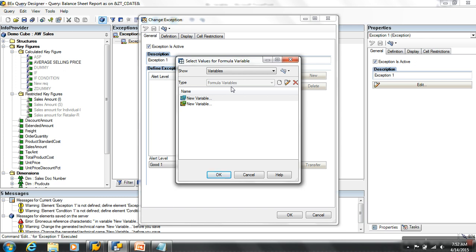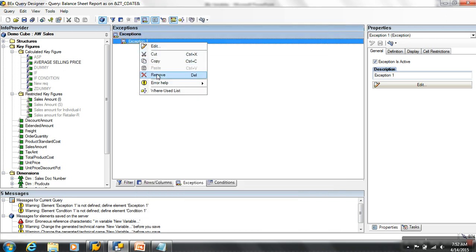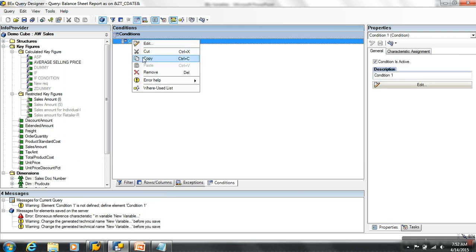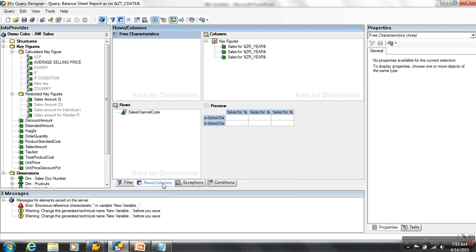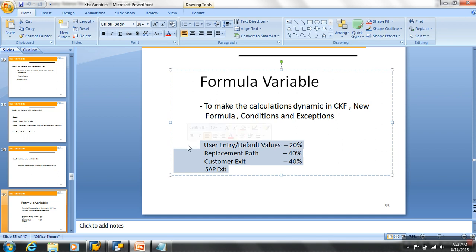I think actually formula logic and calculations dynamic. So we use a formula variable to make the calculations dynamic in the calculated key figure, in new formula, and also with conditions and exceptions. And this also comes with 4 processing types: user entry or default, replacement path, customer exit, and SAP exit.